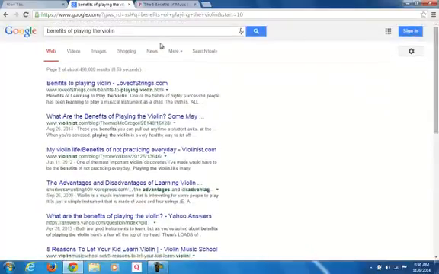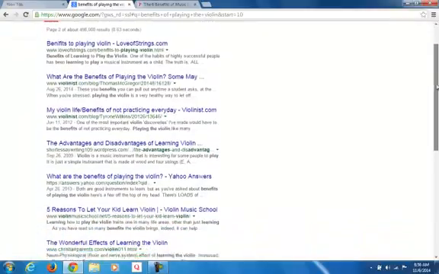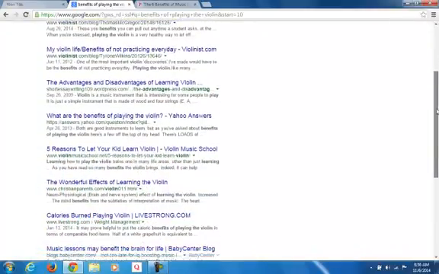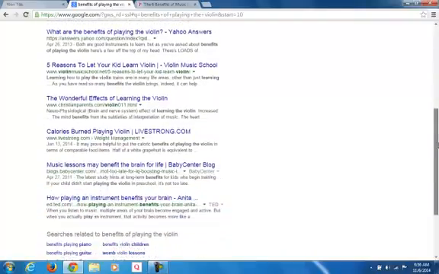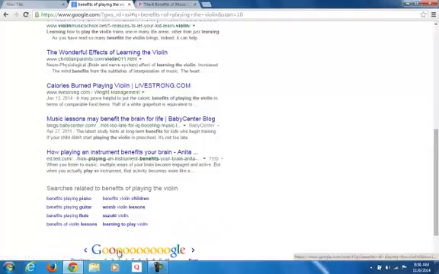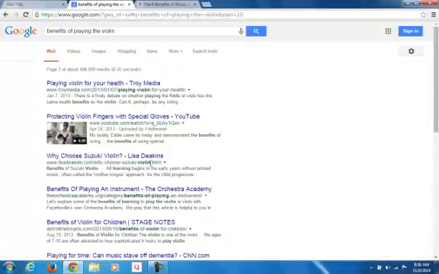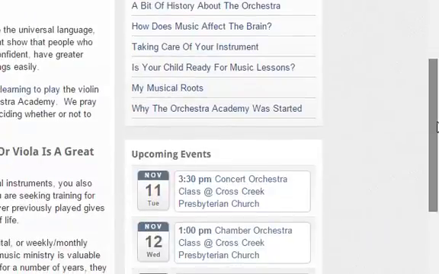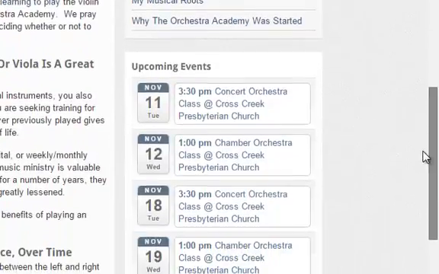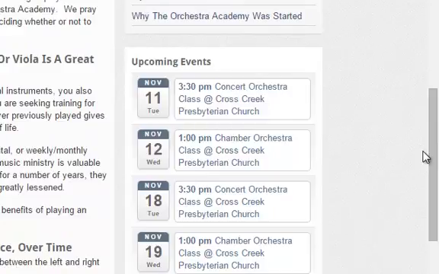I'm going to go back here. I'm going to look for another one. They have benefits to playing the violin, benefits of not practicing any day, advantages and disadvantages, wonderful effects, calories burned. That's an interesting one. What else do they have here? Benefits of playing an instrument. This is a good one. This is another good one. It says the same thing, confidence booster. So it seems like this is universally seen as a plus for playing an instrument.